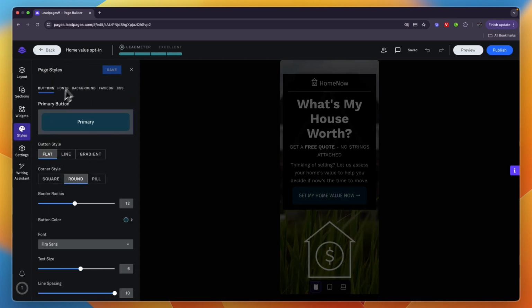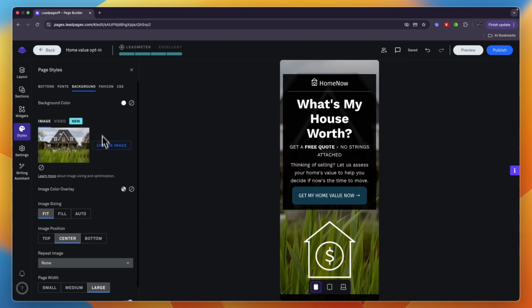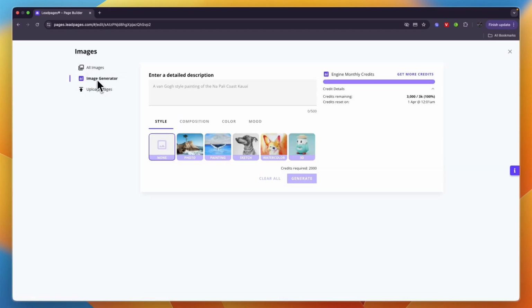Now you can also change the background, so you can click background right here, and then you can choose an image, you can set it to a color, you can really make it whatever you want. You can also use AI to generate an image if you want to do that.